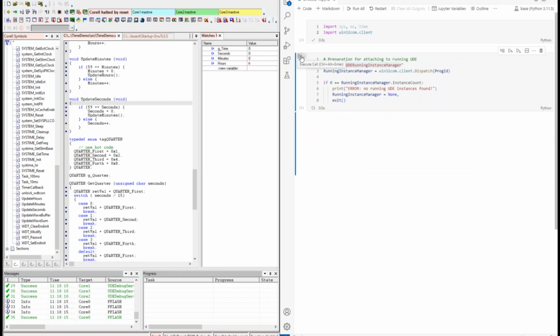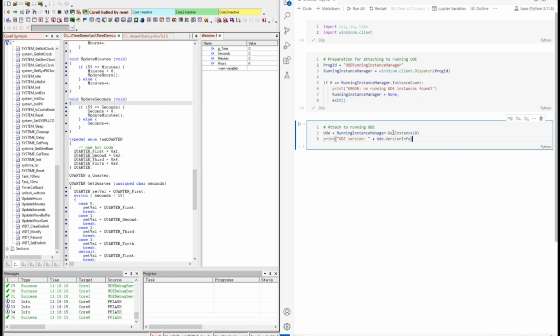I have to execute, of course, the cells as well. So right now we have the running instance manager here in this variable, and we can use it to get the application object of UDE by using the get instance function and ask for the first instance. And to make sure that everything is running, I print out the UDE version that I'm using, which is the new UDE version 2025, which we want to release end of April or beginning of May.